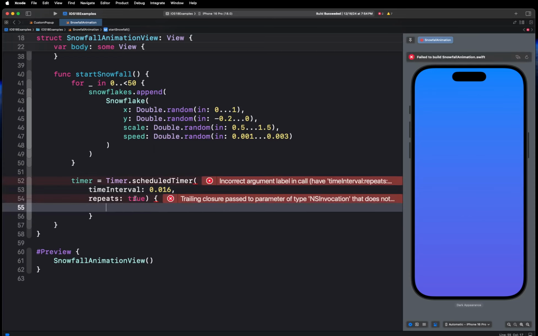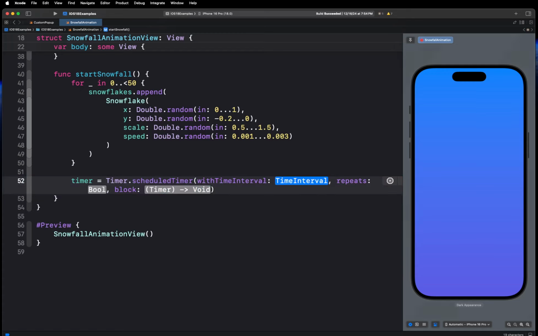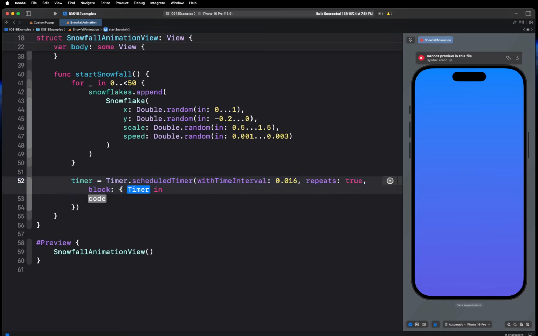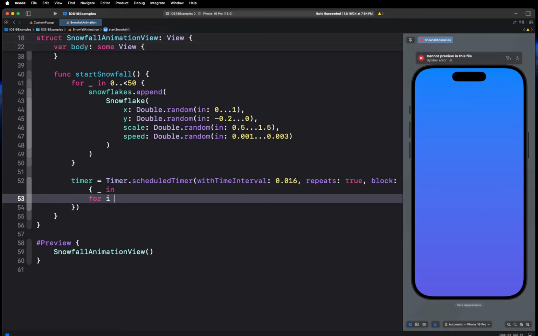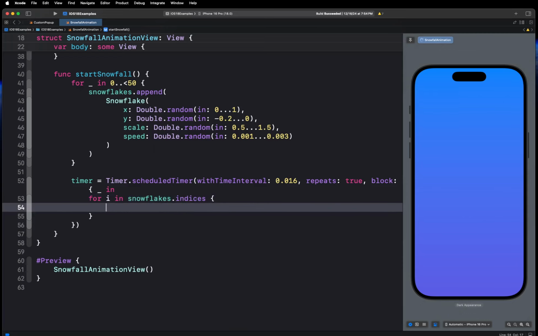Okay, and then actually, you know what, it's the wrong initializer. Scheduled timer with time interval, there we go, 0.016, true, and then block. Okay, block gives us access to timer, which I think we're not going to need, so we're just going to put underscore here, and we're going to take a for loop, and inside the for loop we're going to reach out to each snowflake.